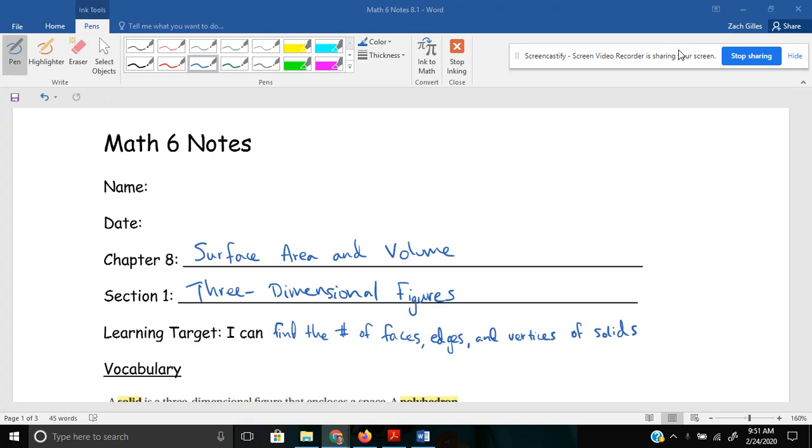Hello, sixth graders. Welcome to Chapter 8, in which we'll be discussing surface area and volume. And in Section 1 specifically, we're looking at three-dimensional figures.